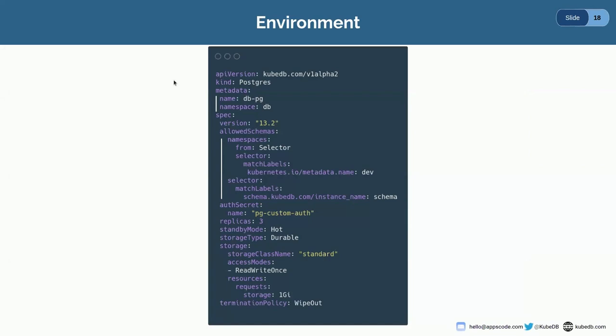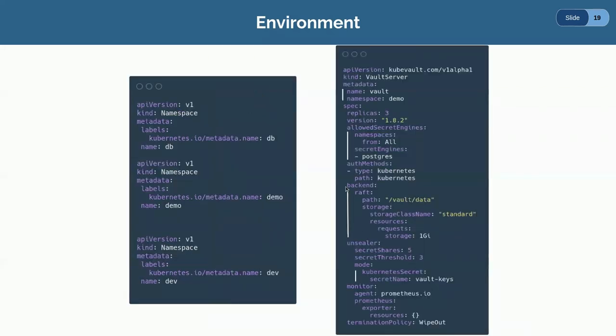As you can see, the name of our instance is DBPG, which is running in DB namespace. And here we are aligning the schema from DB namespace with the level schema. And I'm using three namespaces here: DB namespace for KubeDB, demo for KubeVault, and dev for our schema instance.